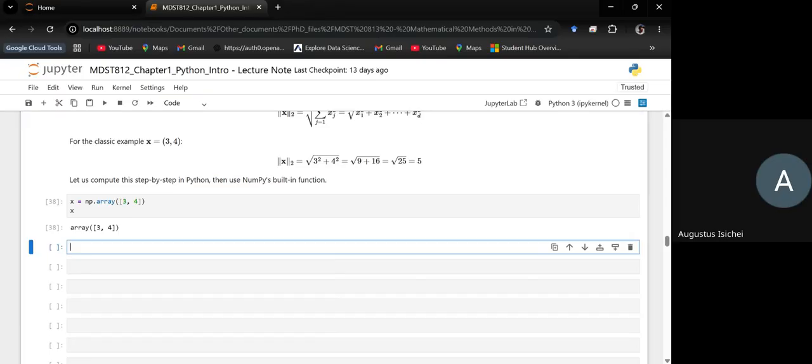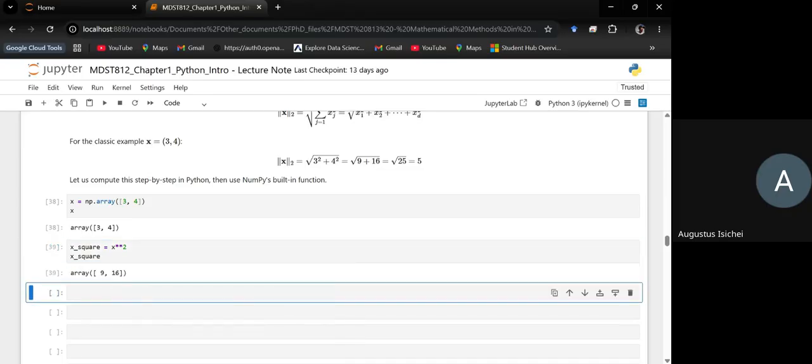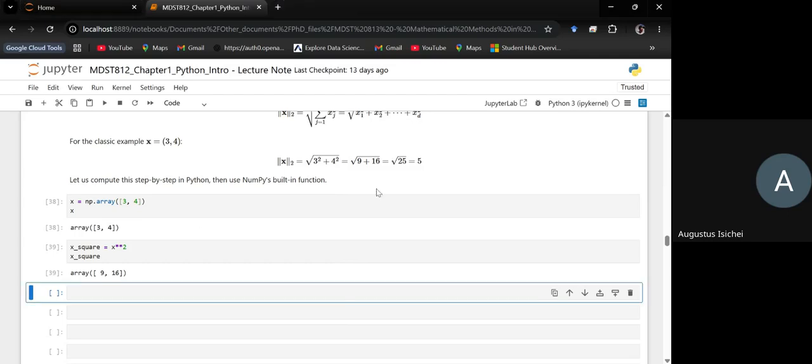I'm going to say x squared is equal to x raised to power 2. Now, I would like to see the result of x squared. So I'm going to call x squared after taking that squared. And once you do that, you can see that's how to take the square of a vector. It's very simple. Once you are able to define the vector and you do the vector squared, Python will simply go into that vector and square each element in the vector, no matter the dimension. And we have 9, 16, which is what we expect to have.